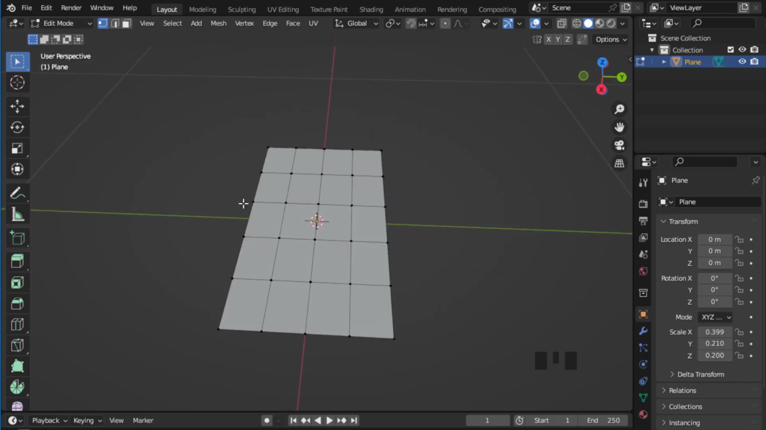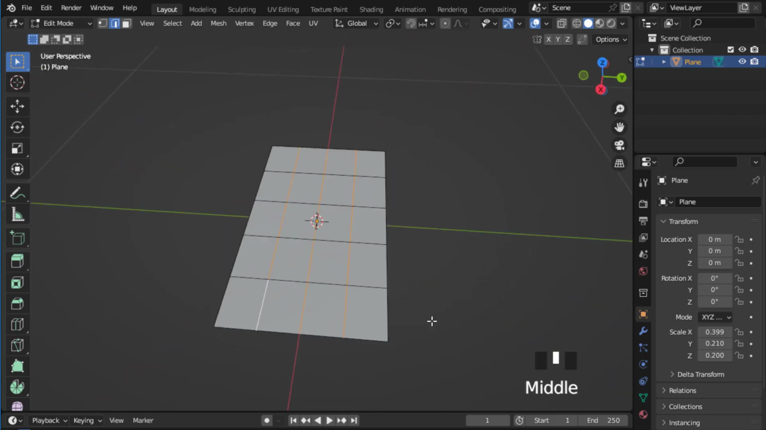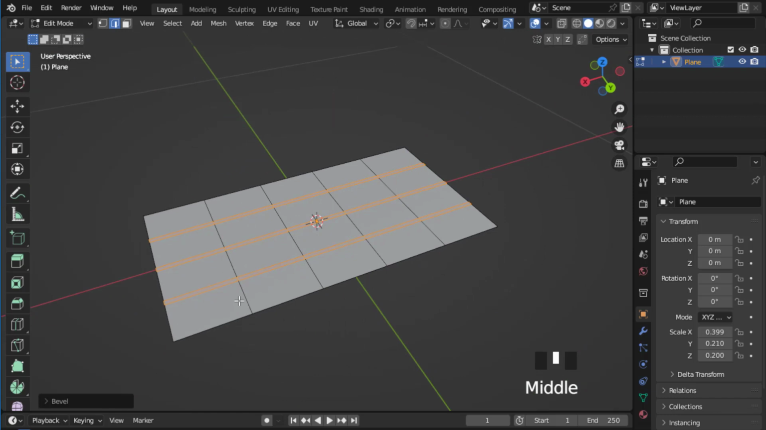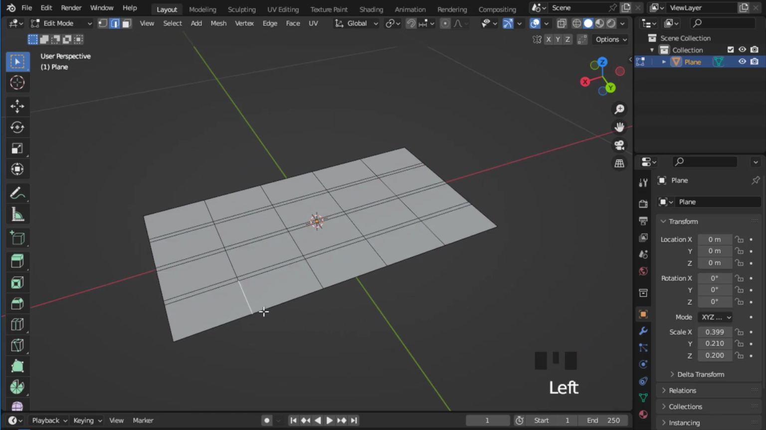So now let's take the edge tool. Now press Alt and left click to select this line. To select the other line, press Alt, then Shift and left click. Do the same here. Now let's add a bevel by pressing Ctrl plus B. Now we have that.